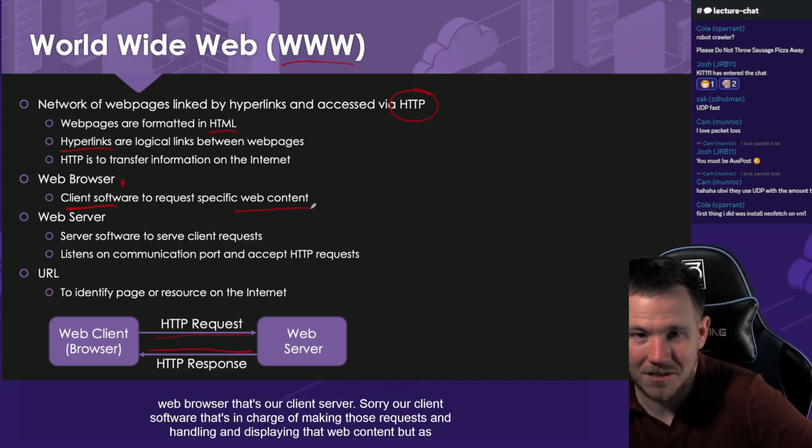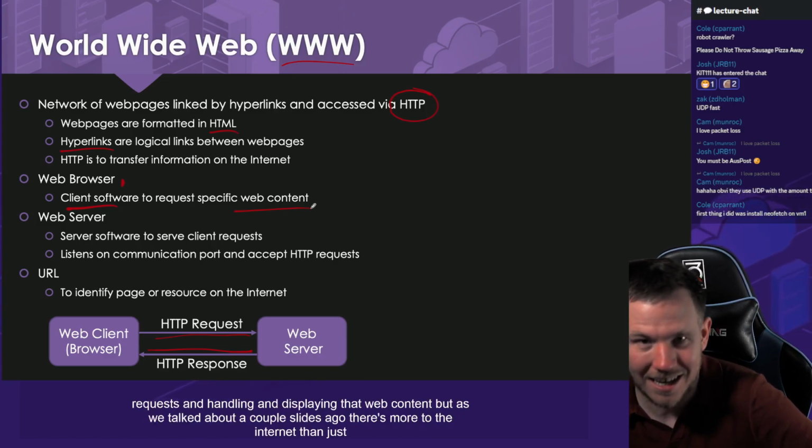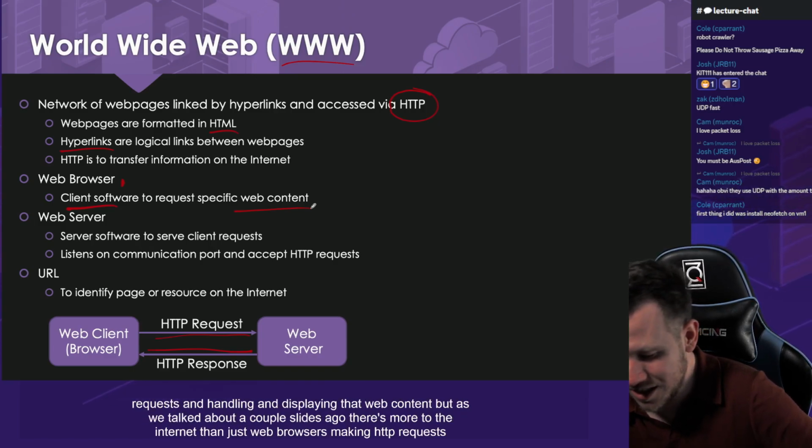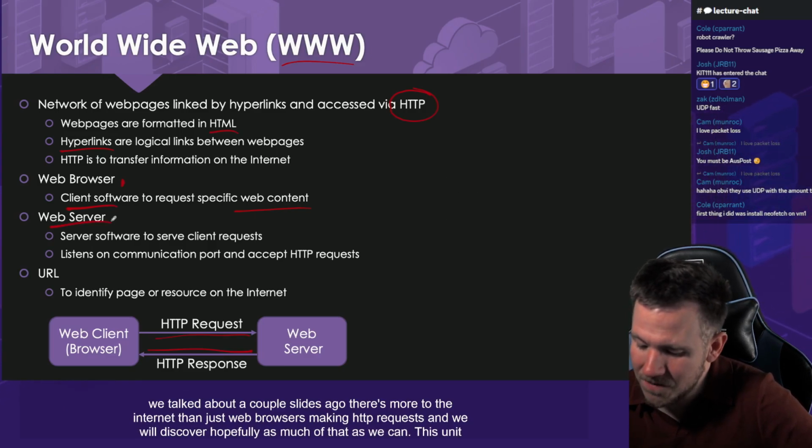But as we talked about a couple of slides ago, there's more to the internet than just web browsers making HTTP requests. And we will discover, hopefully, as much of that as we can in this unit. The web server, right?